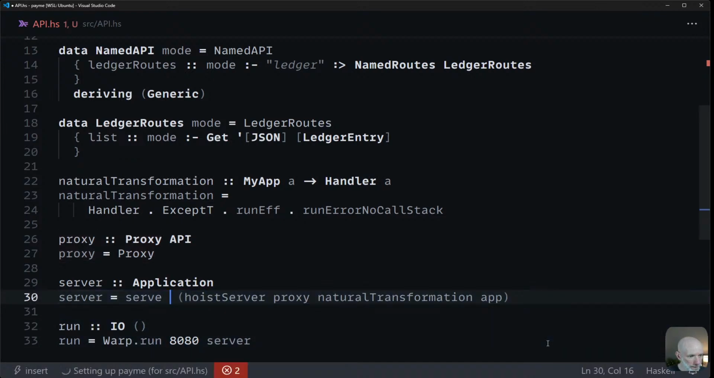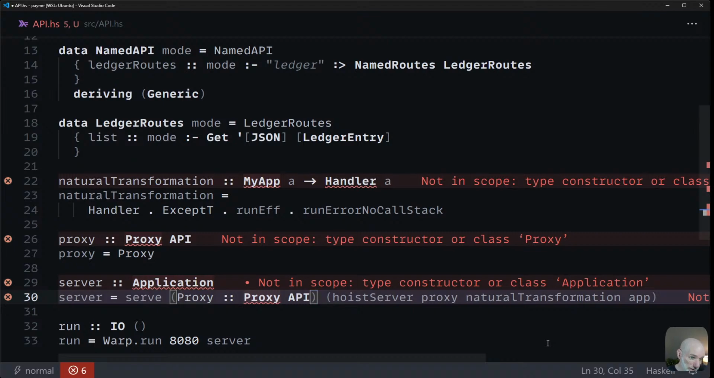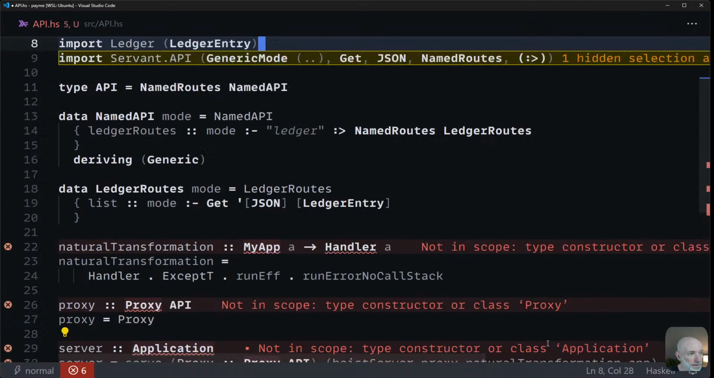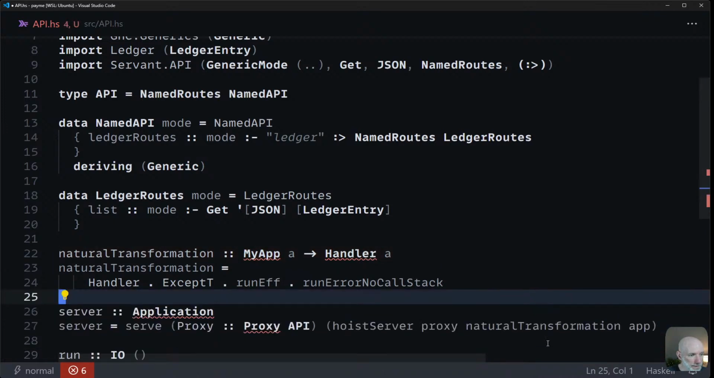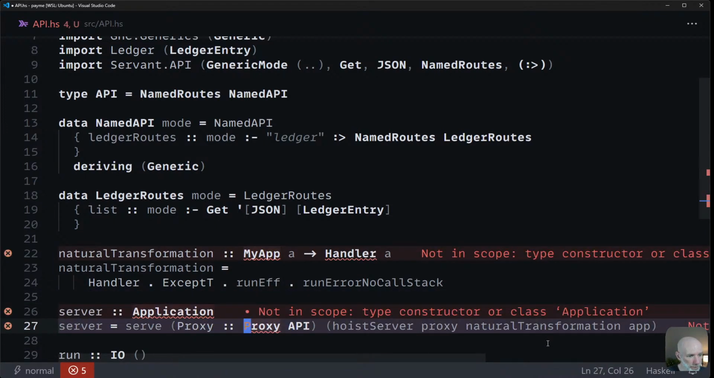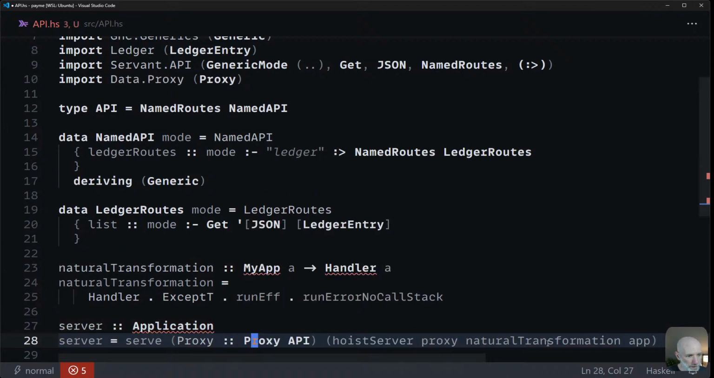Okay. Proxy, we can say proxy is of type proxy API. Did I call it API? Let's find out. I did call it API. That's good. And delete this. I need to import proxy. Data proxy.